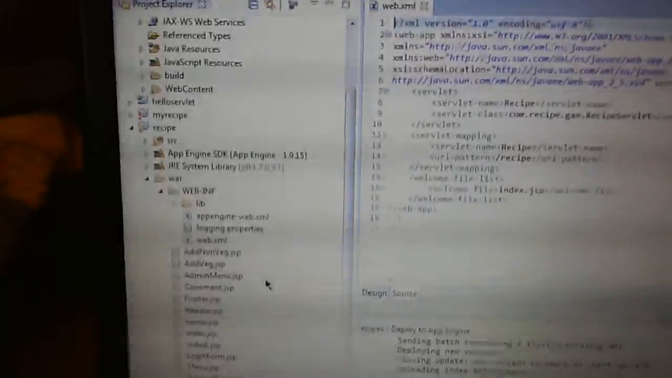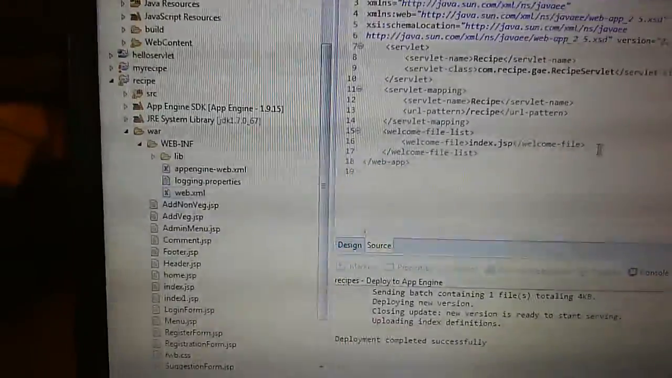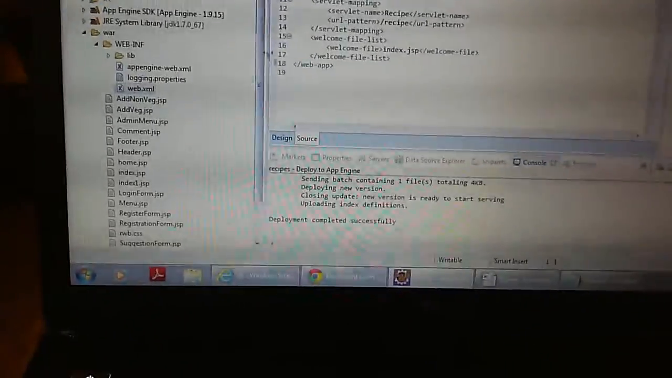This is my project which I have deployed in Eclipse. This is the web.xml file. In that I have given the main page as index.jsp. There are various JSP pages: addnonveg.jsp, veg.jsp, addadmin.jsp, comment.jsp. These are the various JSP pages which I have created.